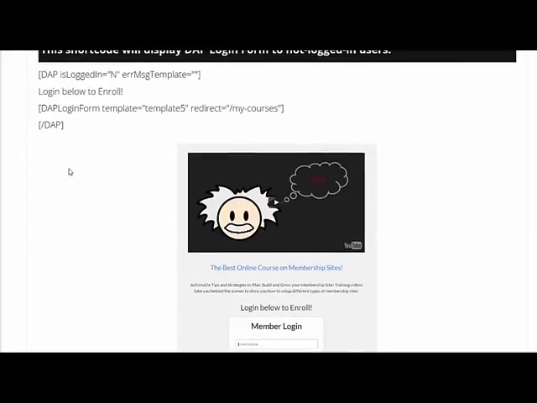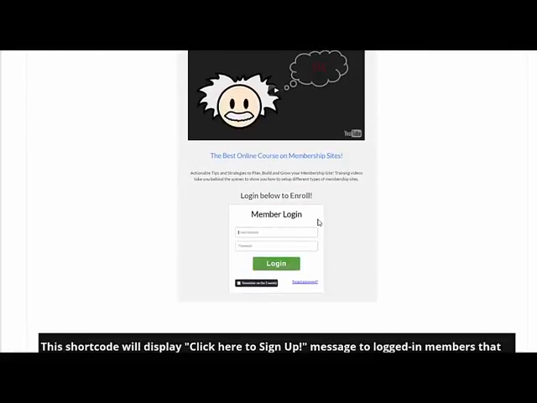Now I want to go a step further and say that if a visitor that visits the page is not logged in, is logged in is no, then show them a login form. So they will end up seeing something like this. So they will see this text and a DAP login form, their membership login.